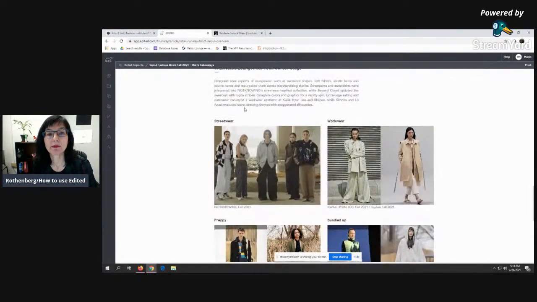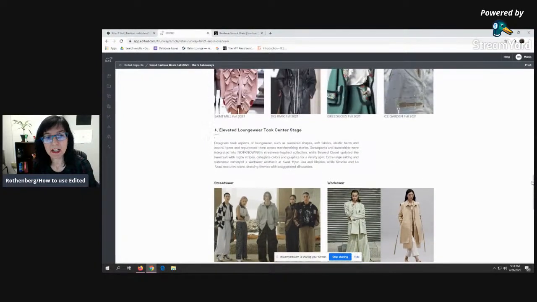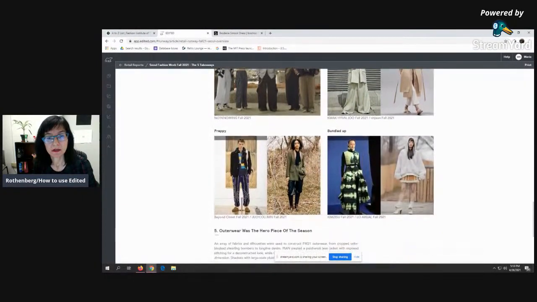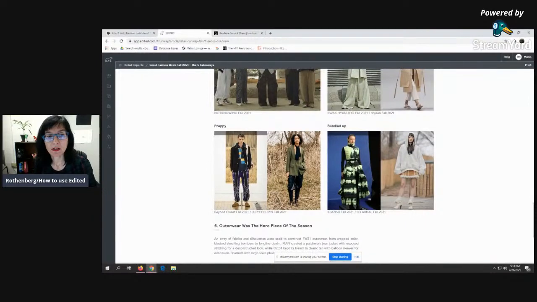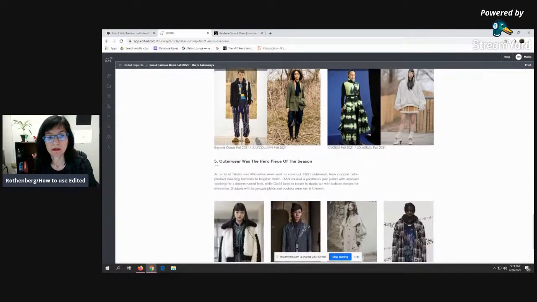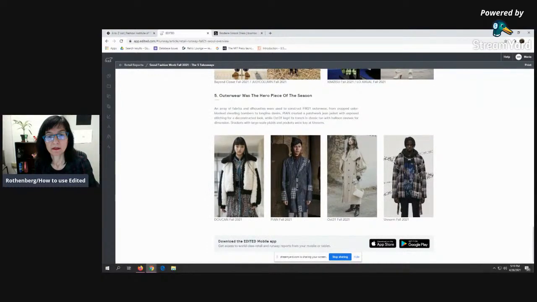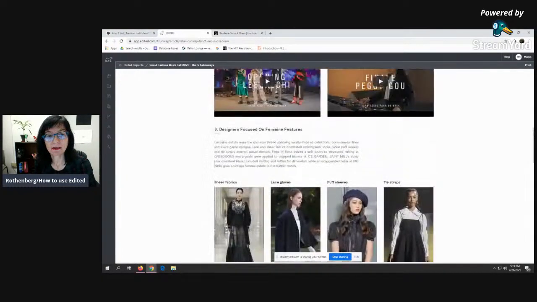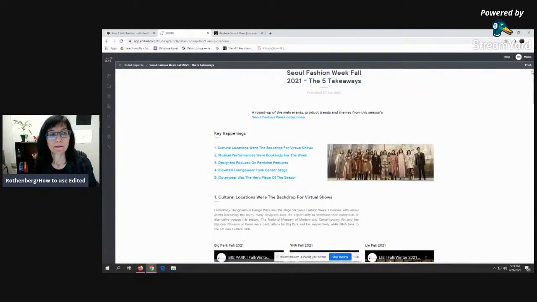Okay, and it tells you some high points, right? Elevated loungewear took center stage. Okay, here we have a preppy look going on. Outerwear. That looks like it was a standout. Okay, so that's the retail reports.